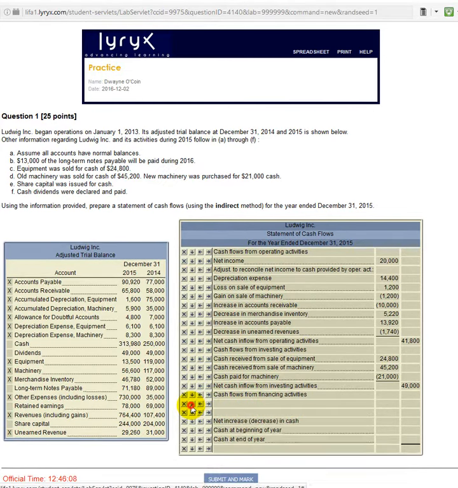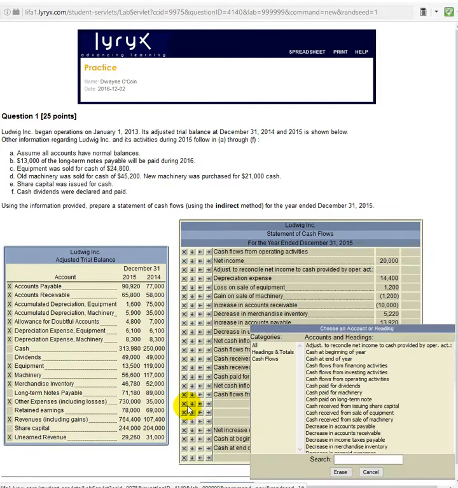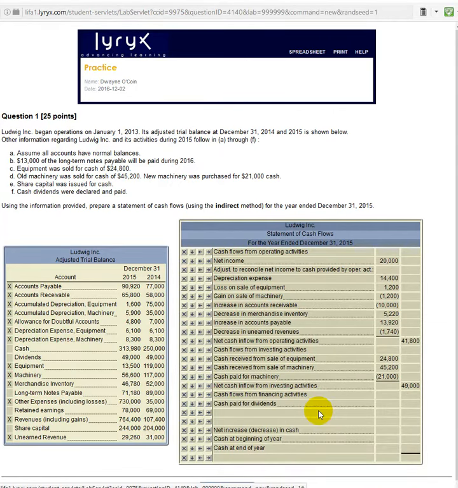Give ourselves a little bit more room here. Actually need one more line, but we'll pop that in a second. So we want dividends paid. Probably cash paid for dividends. Yes, there we go. Cash paid for dividends. It's going to be the amount of the dividends, 49,000, which is right here. It says dividends paid during 2015 were 49,000.